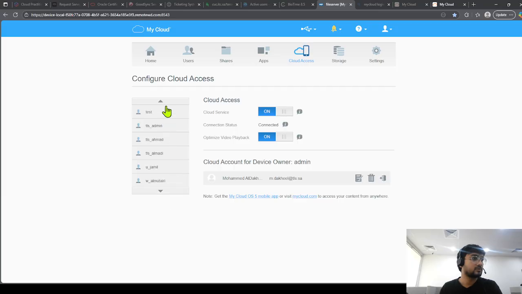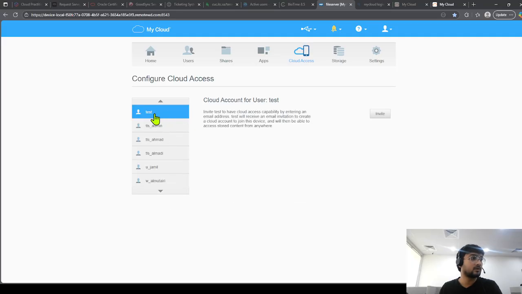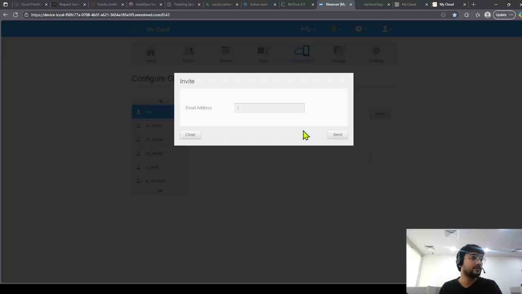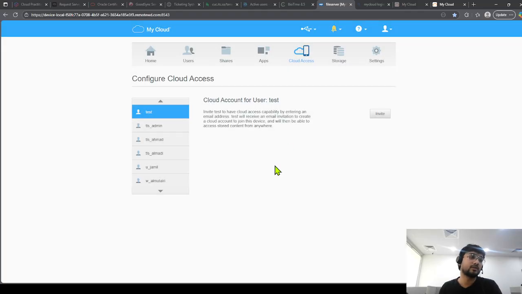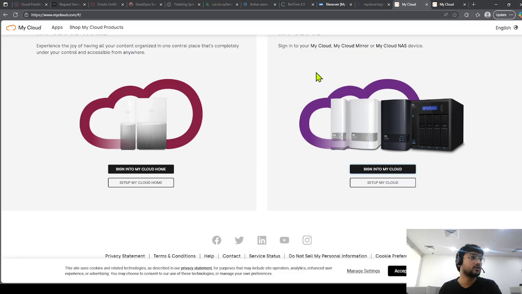Once you are signed in, you'll see all your users here. For example, I'll take a test user. I just click on invite, enter the email address of the user, and click on send. The user will get an email invitation with a link to create a cloud account for My Cloud. Once you create an account, you will be able to log in here.